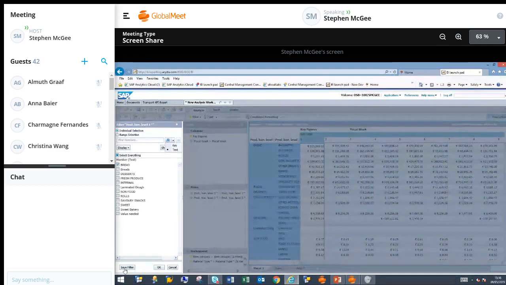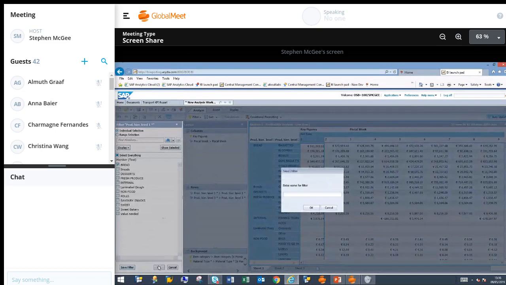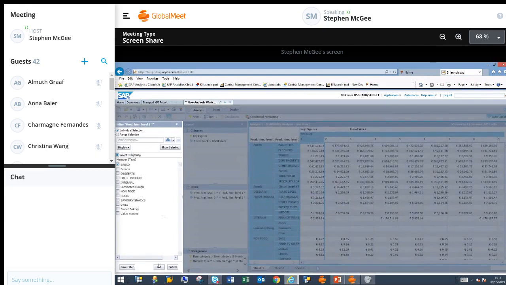And at the bottom, you can save this filter, and it will appear in your report underneath the product hierarchy. Once you're happy, this one I'm not going to save, and I'm going to hit OK.